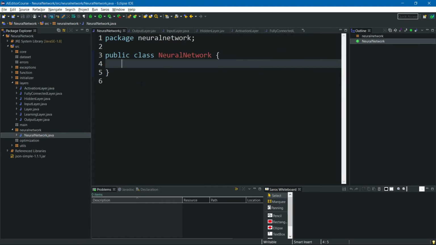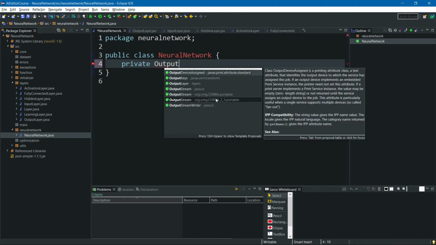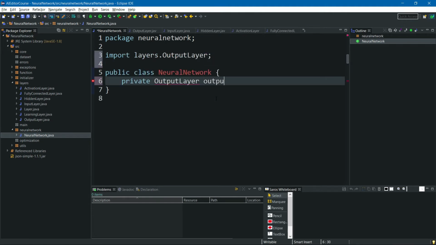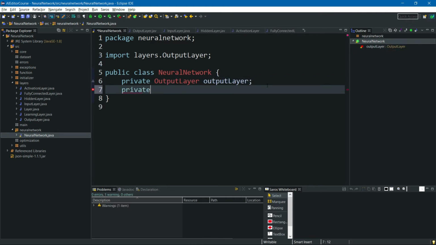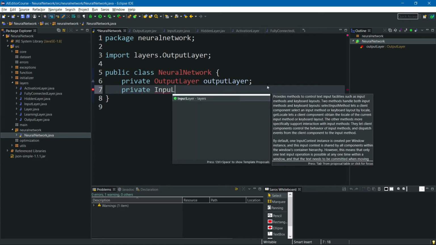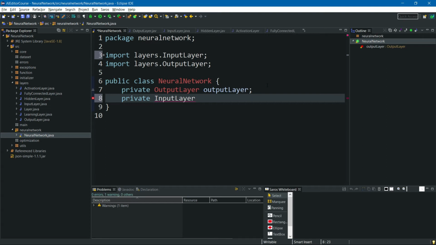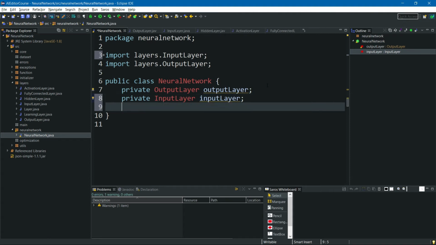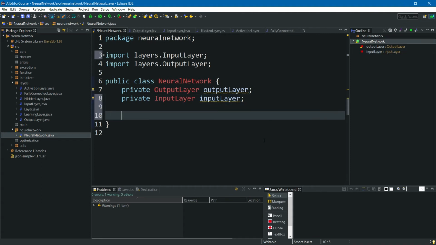Perfect. Now go to neural network, and here we will start to implement all the structure of the neural network class. So output layer, this will be our output layer. Then we'll have an input layer also. In every neural network we have an input layer and an output layer. That is the most basic thing. If we have only these two layers, it will be a perceptron, a type of the most basic neural network.